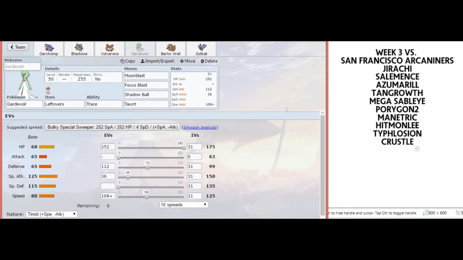Now, the defensive investment and the HP is on the off chance that I have a full health Gardevoir against a Salamence, and he has Iron Tail. Then that way I can live it. That is the only reason I put that investment in there, because I need a max HP to help take hits while neutrally anyways. Now, the 36 special attack EVs are just there to one-hit KO Salamence and Hitmonlee with Moonblast 100% of the time, barring a randomly bulky build.